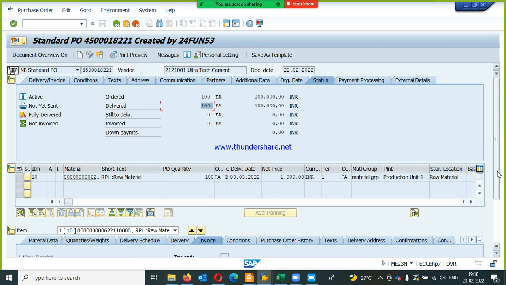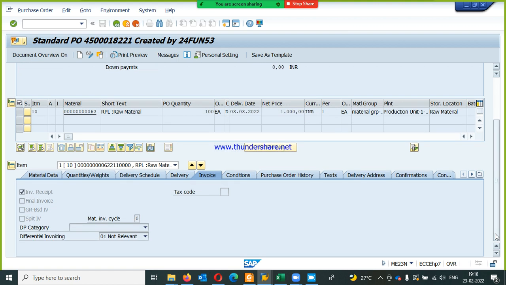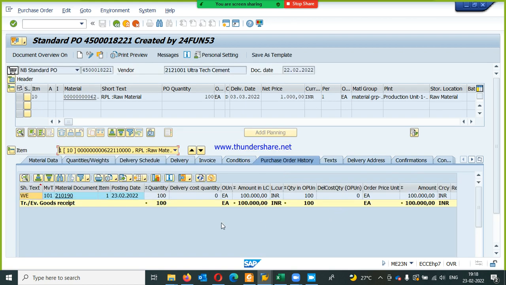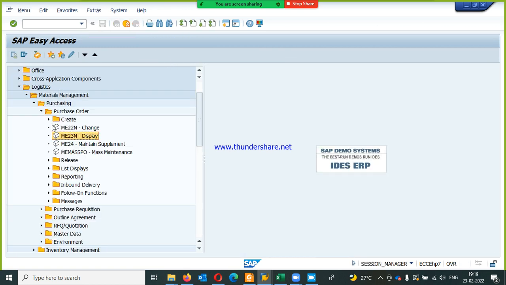Then we have one more option to check. Here in the item detail button, we have purchase order history. See here we can see the goods receipt detail, like on which date we received, how much quantity we received, and the total amount of that receipt. Everything we can see here. Here also we can see the balances.